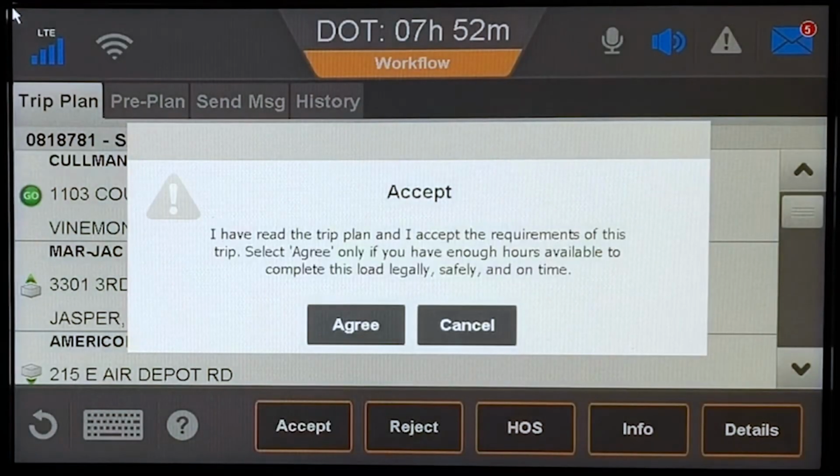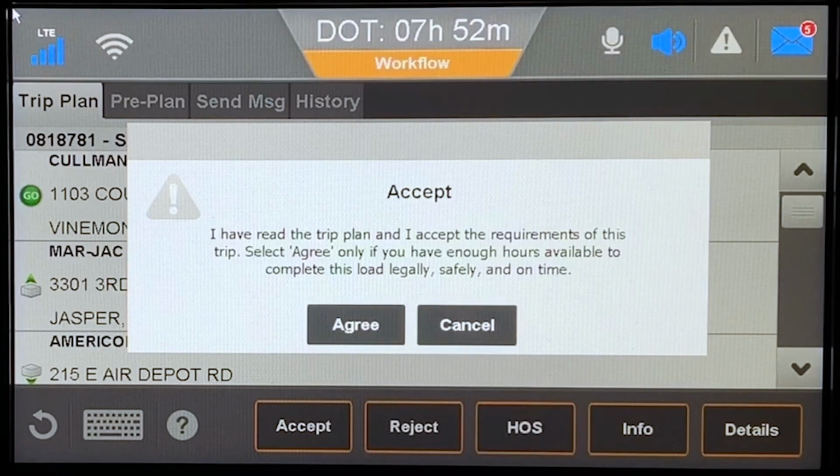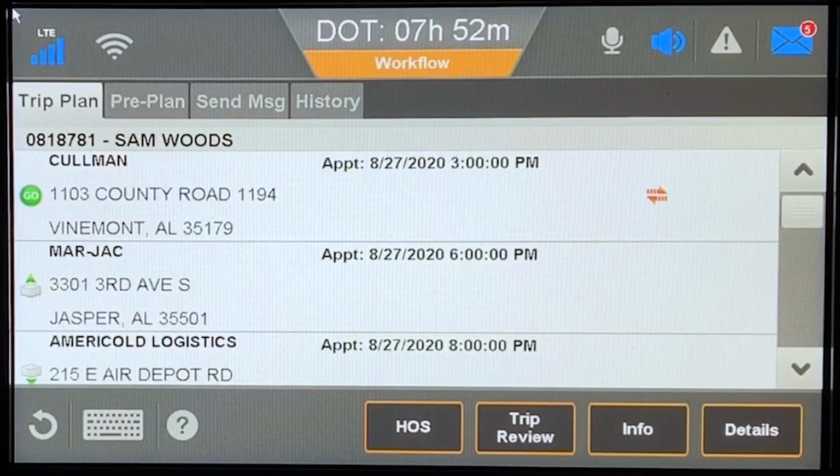Once the Accept button has been pressed, an alert will pop up advising you only to accept the load if you have enough time to complete the load legally and safely. If you have the time to complete the load legally and safely, press the Agree button to continue. Once you have successfully accepted a load, the Accept and Reject buttons will disappear and a Trip Review button will replace them.